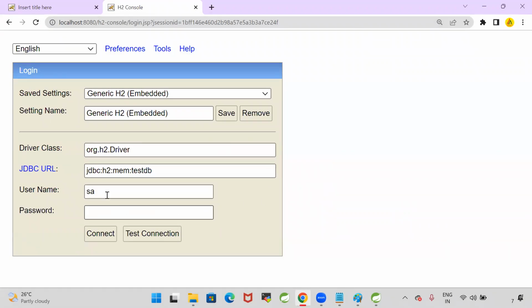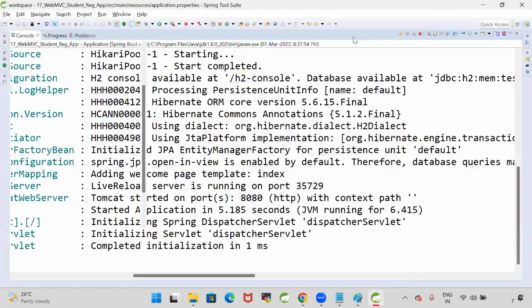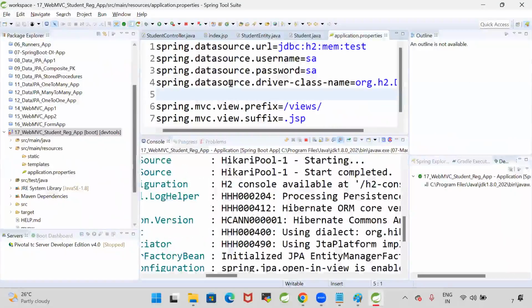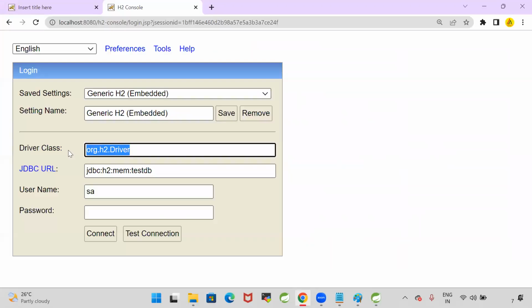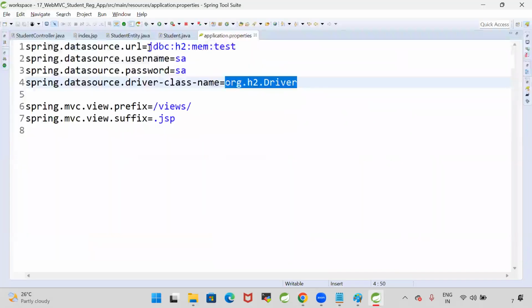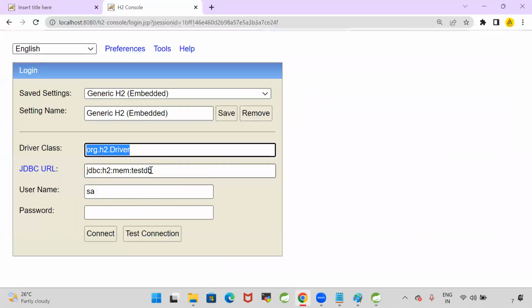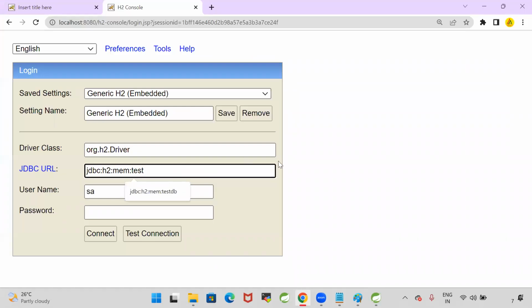Right? Now, what is the driver class? The driver class I configured as org.h2.Driver. The driver class is available. The JDBC URL, mem:/test, I configured as the JDBC URL.